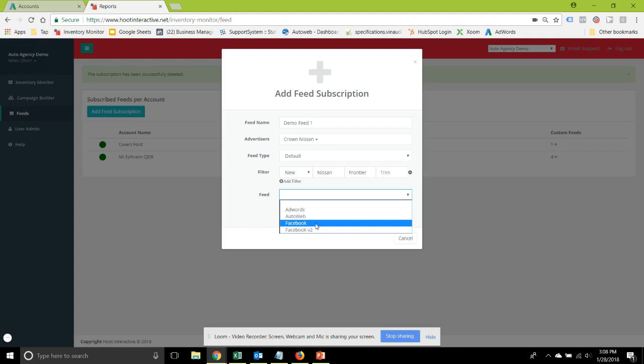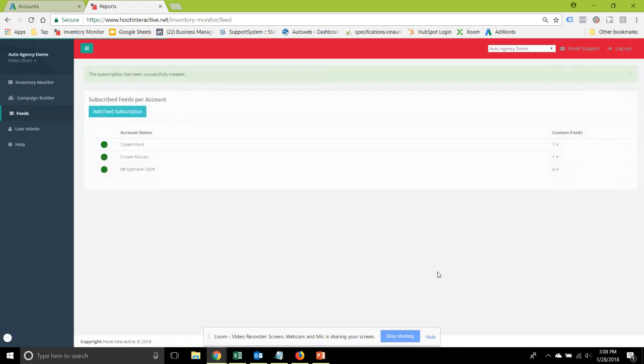And then Facebook is your standard Facebook feed that we've been using for the last couple years, and the Facebook V2 is the new automotive format of the Facebook feeds. So I'm just going to use standard old Facebook, and I'm going to create my first custom feed subscription.